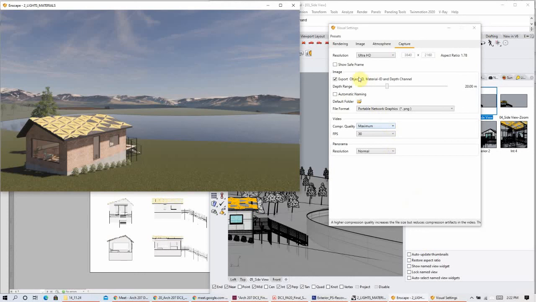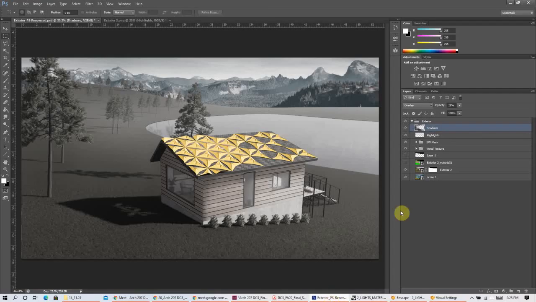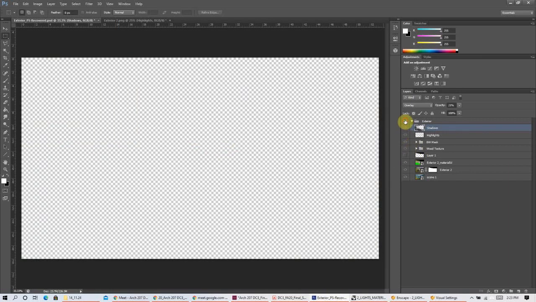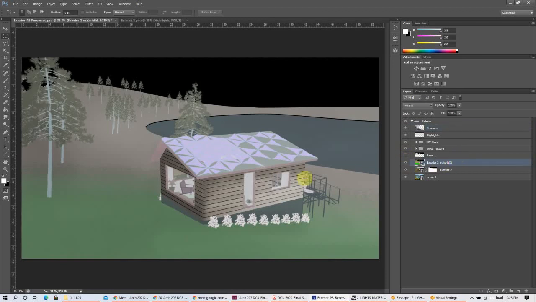Okay. The other thing that I wanted was to make sure that I had this checked: export object ID, material ID, and depth channel. What I want here is the material ID especially, so I needed to make sure that that was checked. And this is primarily for use of quick selection in Photoshop. So when I export something like that, there we go. It exports a kind of wild image like this.